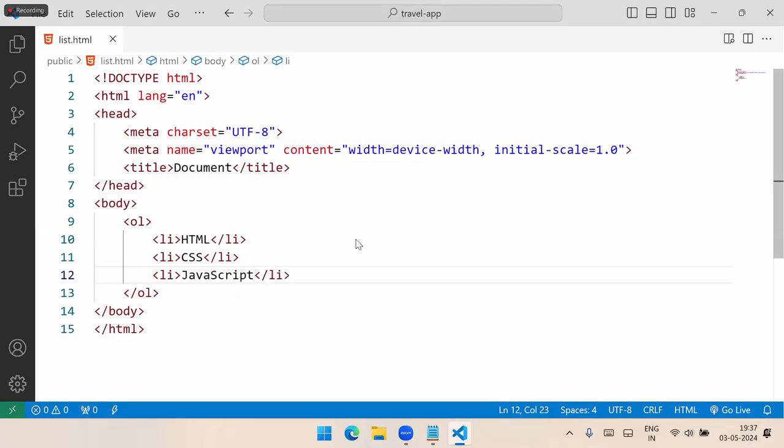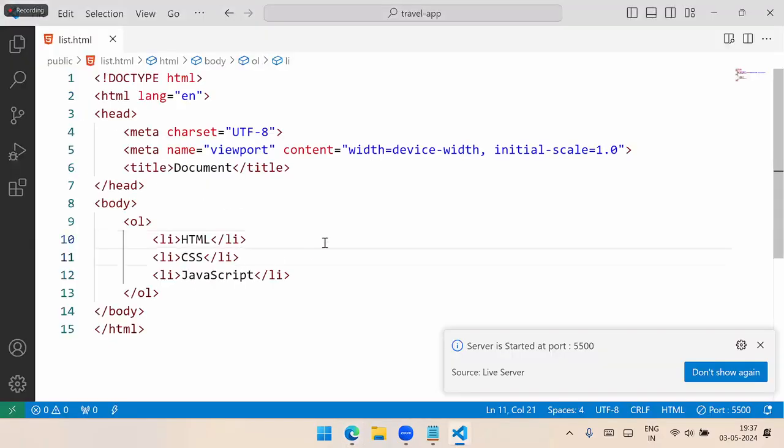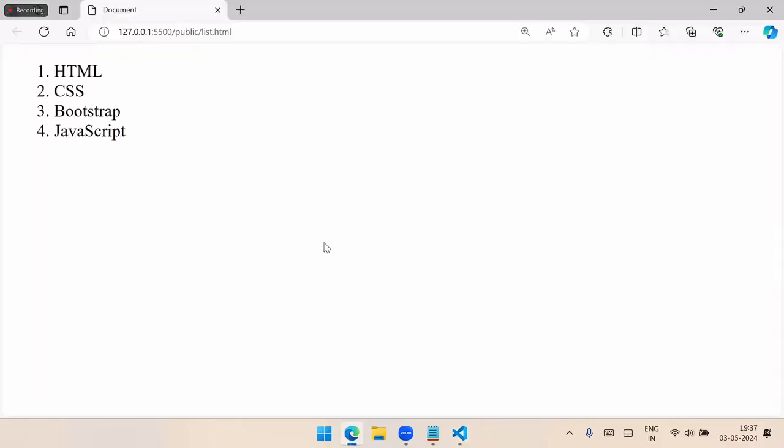Now automatically these will display with numbering. When you run, it will show numbering 1, 2, 3, like this. That means for a list of items, numbering is added automatically. If you add one more item after CSS, another item bootstrap, then automatically the numbering will update, 3, 4. When you add or remove any item, numbering automatically changes.